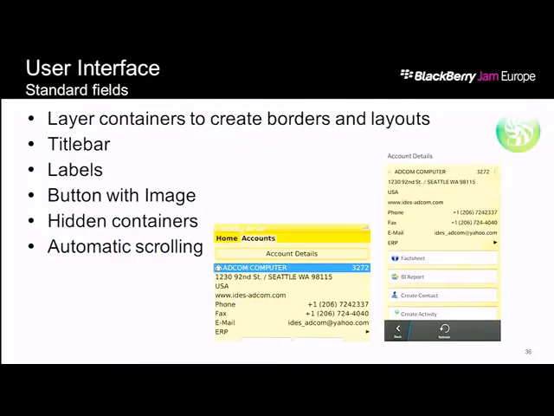So for the UI, in Cascades, you don't have the paint method, as was already pointed out. You use standard components, like the title bar, labels, buttons. So a button now offers an image component built in, and we've extended it to download the image from the internet. And you can have hidden containers and just switch them on to visible. So, for example, if you click on a button, you can just switch a container to visible and it's already there. And yeah, scrolling is also automatic. I will show that with my application a bit later.